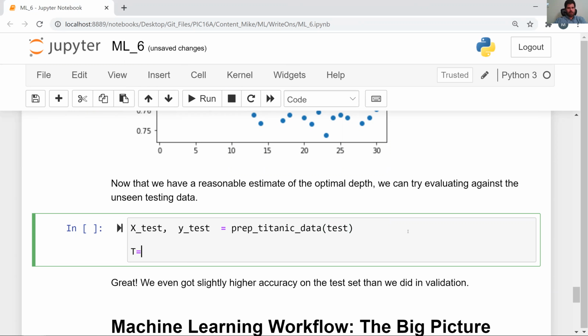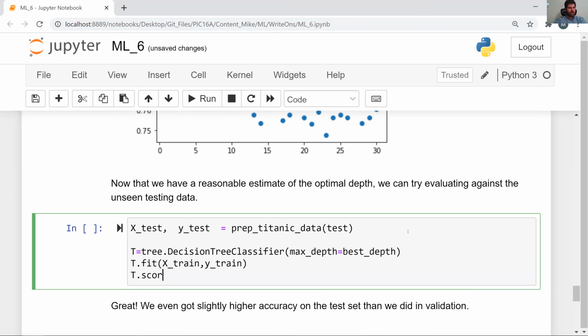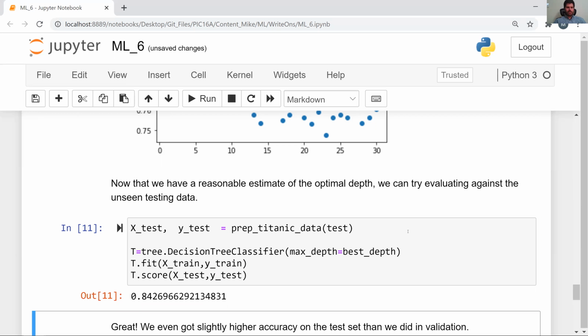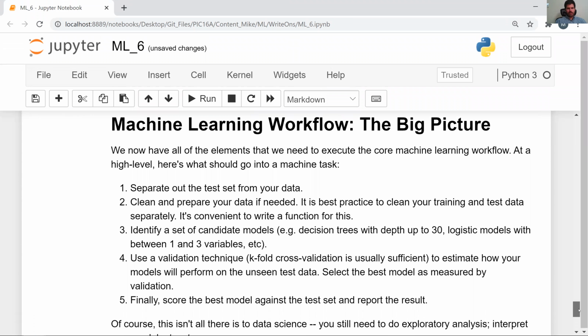We're going to say T equals tree.DecisionTreeClassifier with max depth equal to best depth, T.fit(X_train, y_train), and then our score is going to be our score on the test set. 84.2. Awesome. That's way better than we did before. We actually got even better than we did via cross-validation. That's not always the case, but sometimes you get lucky.